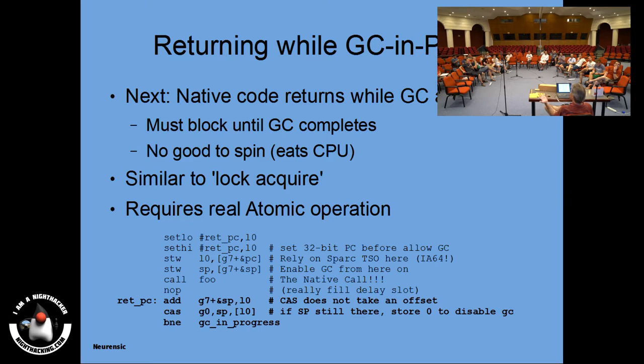Take the address of the stack location where I put the stack pointer, and I want to CAS down to zero, saying I own my own stack, and I'm going to be able to use it. And if I fail that CAS, it's because GC's in progress, and I have to go stop and install that thread, because my stack is being scribbled on by GC right now.